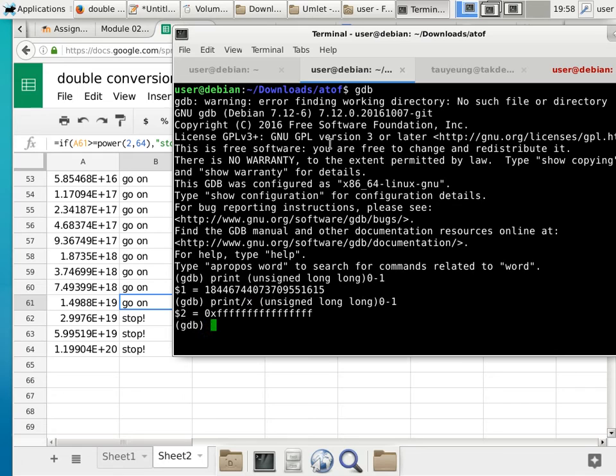Now you know why I like command line tools. GDB, Swiss Army knife. If there's such a thing as a MacGyver developer, this is the tool that MacGyver wants to use.